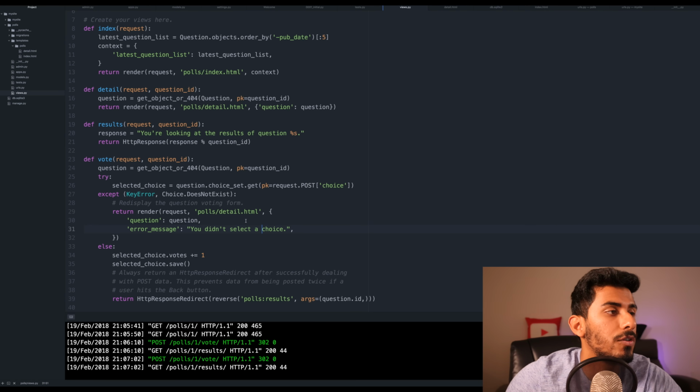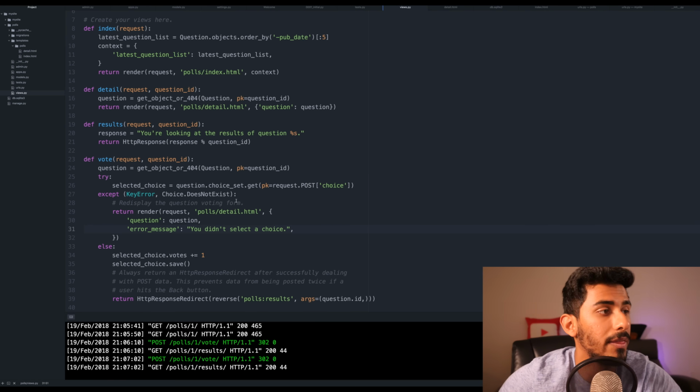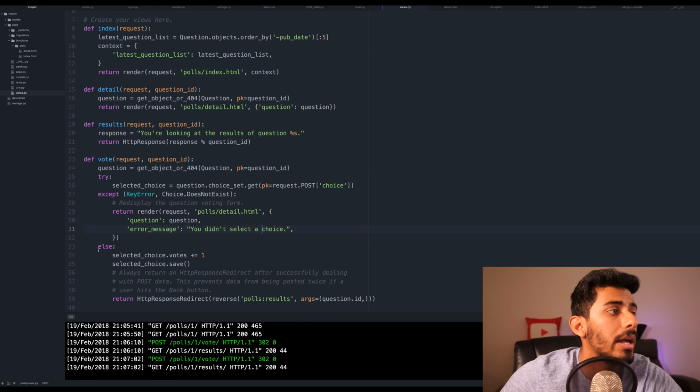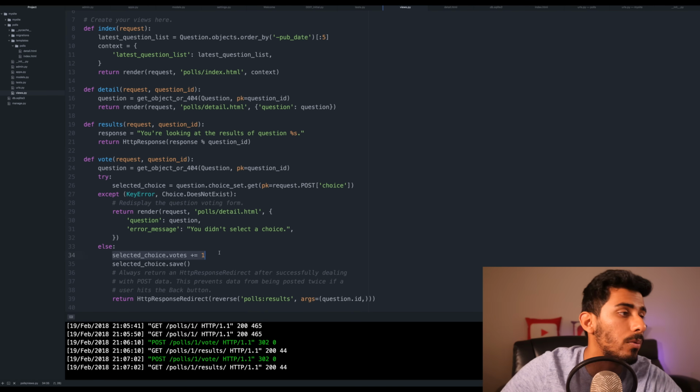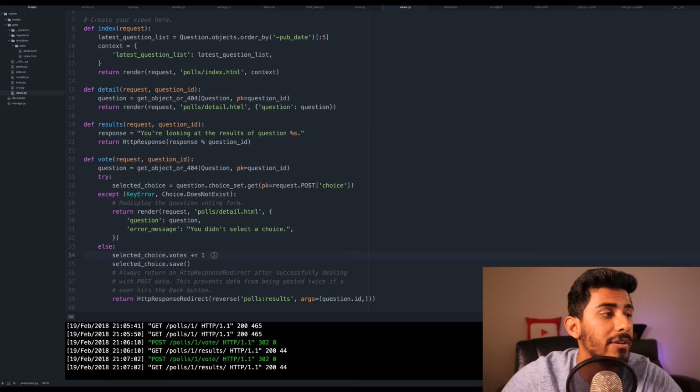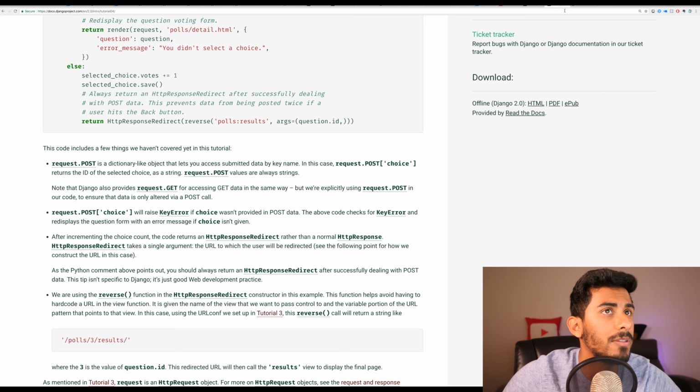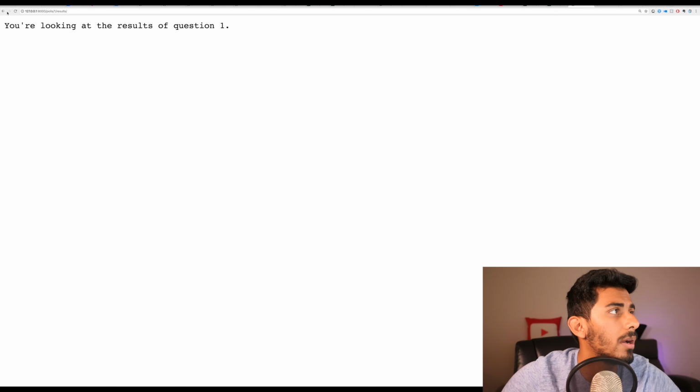Okay, so if you somehow selected nothing. And otherwise, if we have selected it and we haven't run into this issue, what we want to say is for that particular choice, we want to upvote it by 1. So we're incrementing the vote count by 1. We want to save it, and then we redirect, okay? So we're going to go into more depth of that, but let's just check this part out one more time.